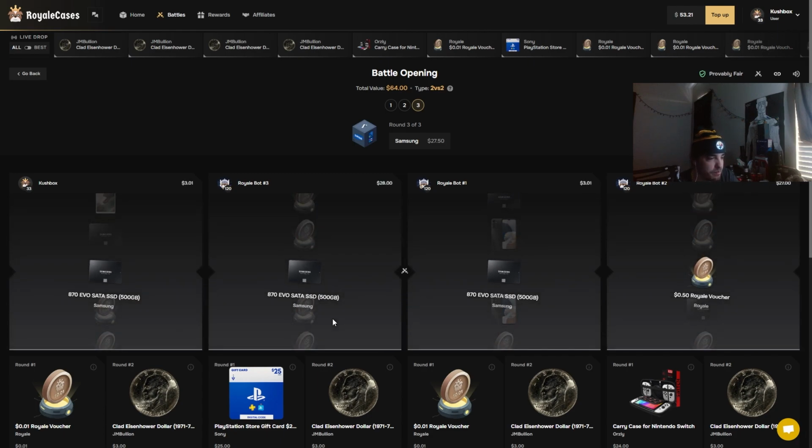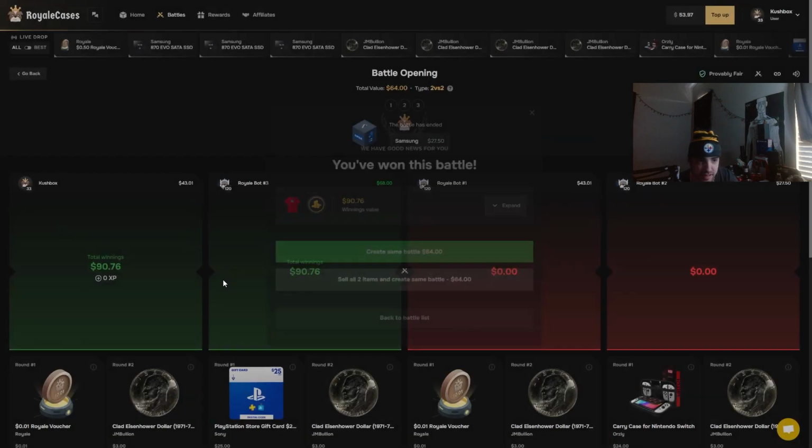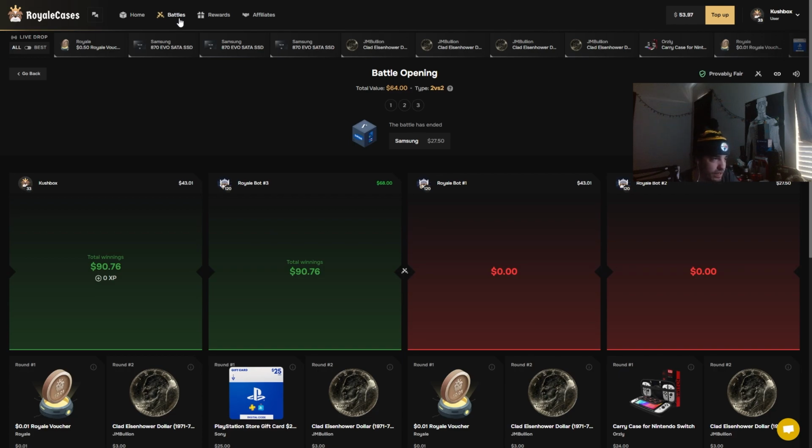Wow, that was legit best case scenario. 40, 40, 40, 120 for battle value. And we do get the win. $90. That is, we're on a roll. Let's keep it going. $50.